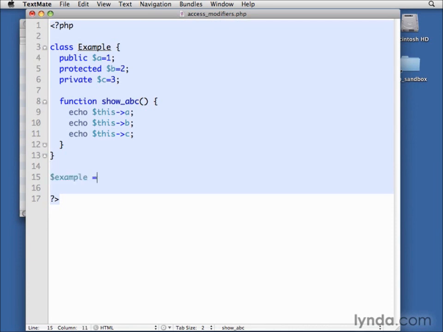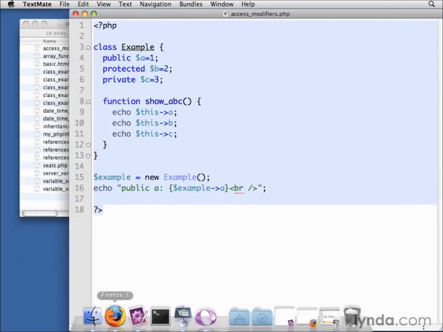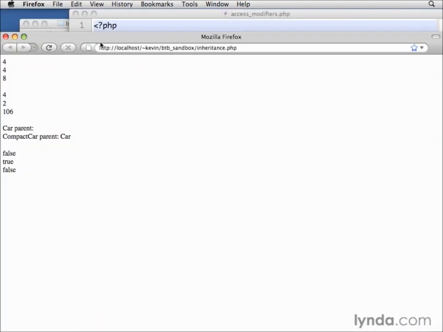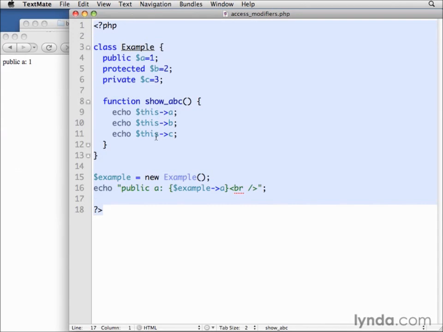Example equals new example. And then let's echo back, and we'll say public A, and put our curly braces, example, and it should be the A attribute. And we'll go ahead and put in a BR tag after it. All right, so let's just try this one out. Public A, see how that works. I'm going to move it over a little bit. Let's open up Firefox, and let's just go to access modifiers. Okay, so it works no problem, and it returns 1 to us.